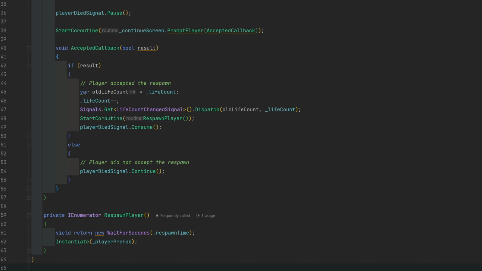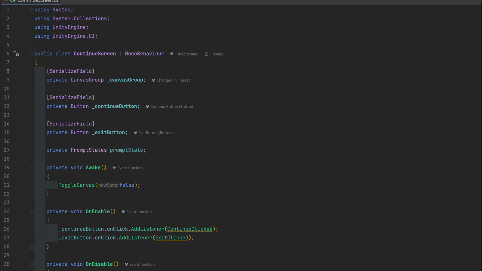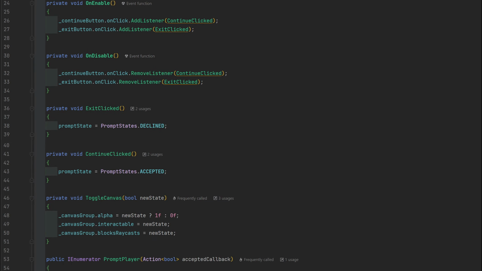Respawning the player simply involves waiting a few seconds and instantiating the prefab. The continue screen has a reference to its canvas group and the 2 buttons. It also has an internal prompt state enum. We will look at it later. In Awake, we toggle our canvas to hide it. On enable, we register listeners for our 2 buttons. The registered methods both just set the internal prompt state to some value of that enum, declined or accepted.